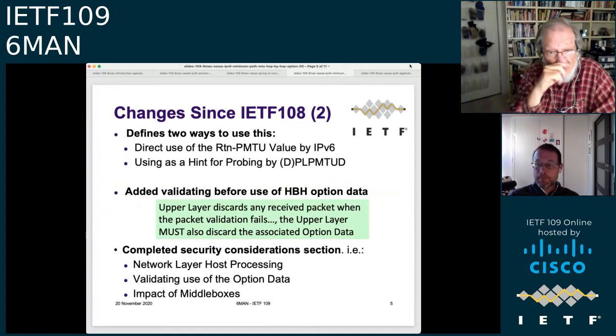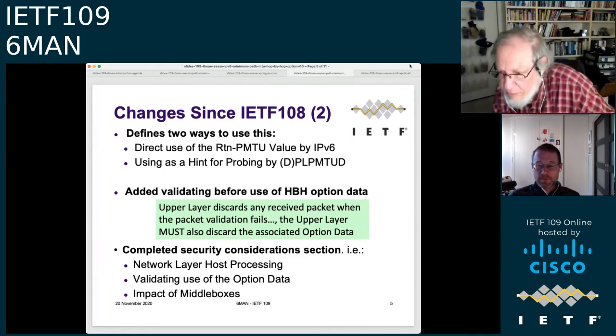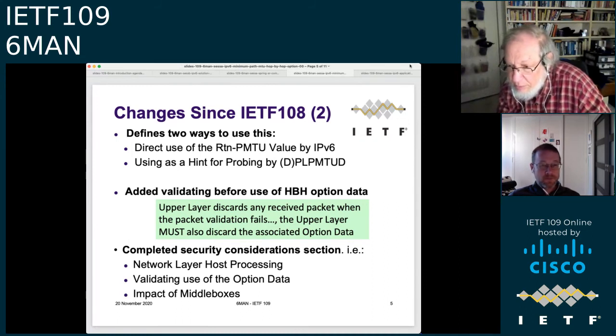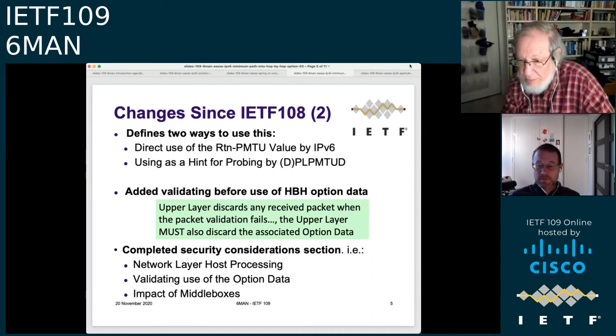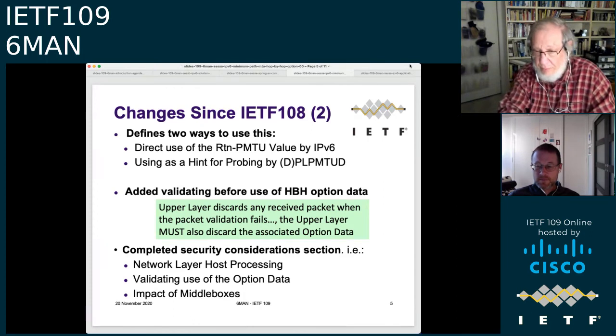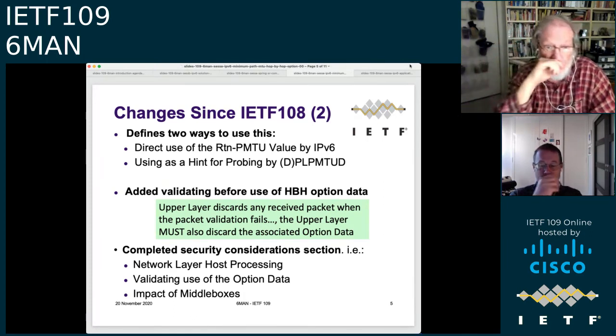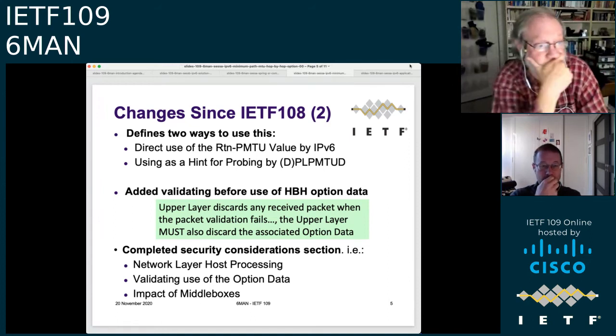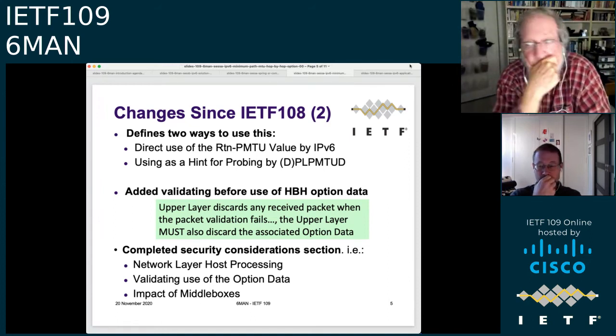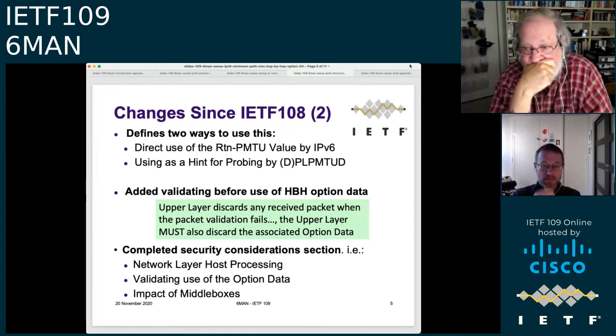One of the things that was exposed by looking at the API was there's probably two ways to use the information that's in the option. The first way is basically the way Path MTU Discovery has traditionally used it. You get a packet back with some information, you use it at the IPv6 layer, and you directly change the cache or entries you have for Path MTU for the flows that you've received these messages for.